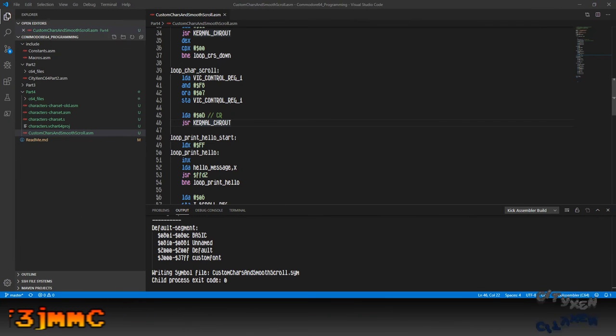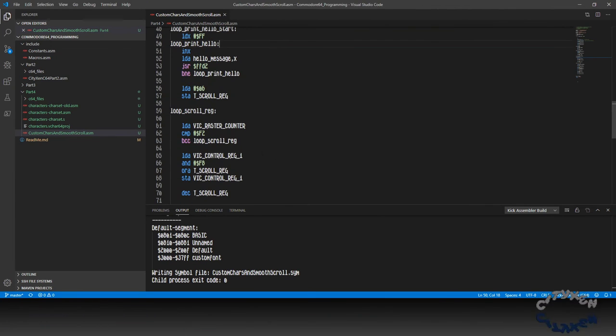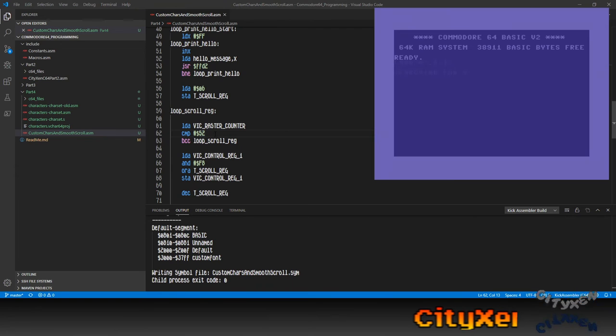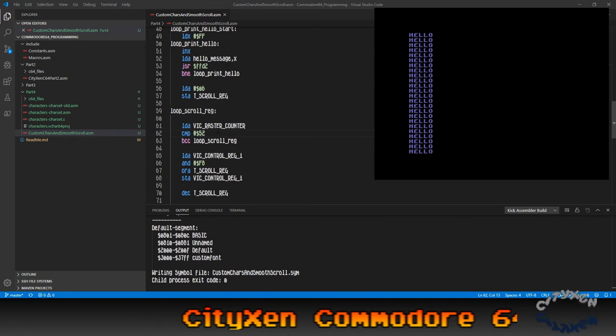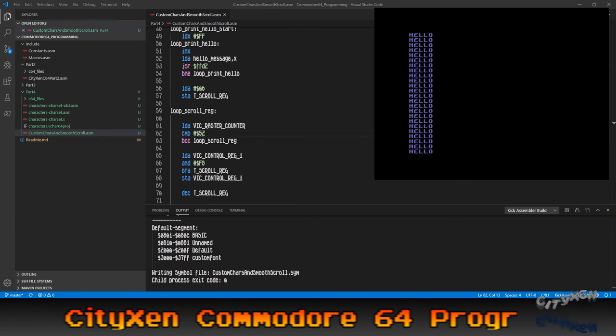So let's try and slow it down a little bit and see what happens. Okay, close this out. Let's look at the raster counter. Let's try putting it at a lower number and see what happens. Still not getting that scrolling effect.